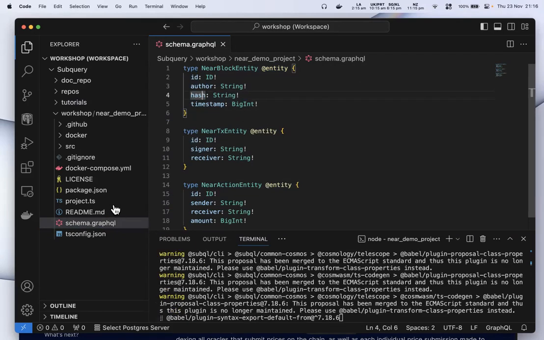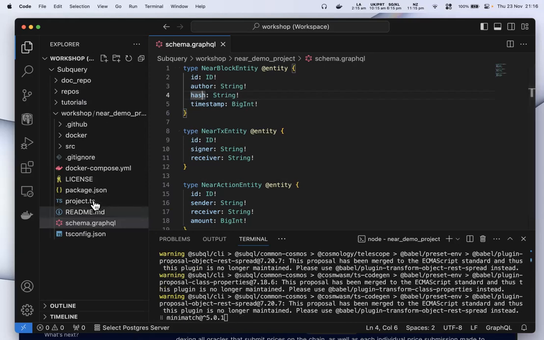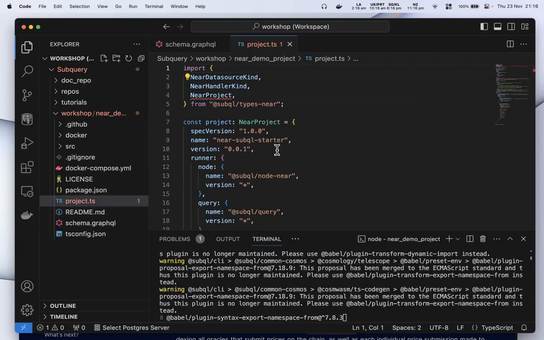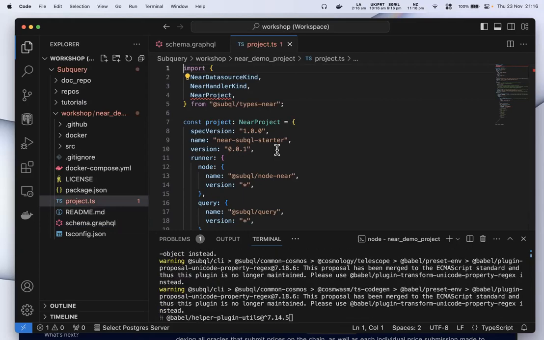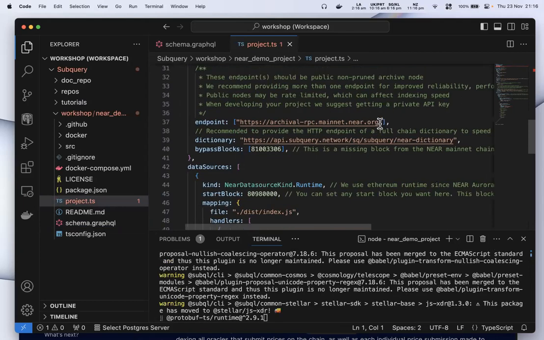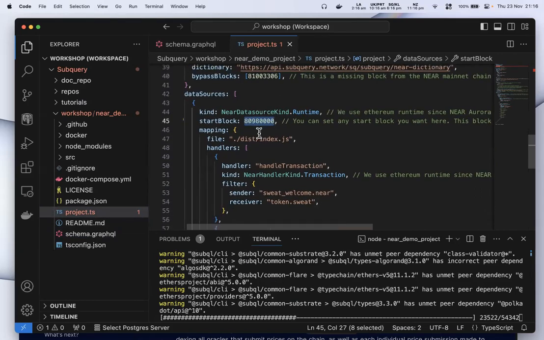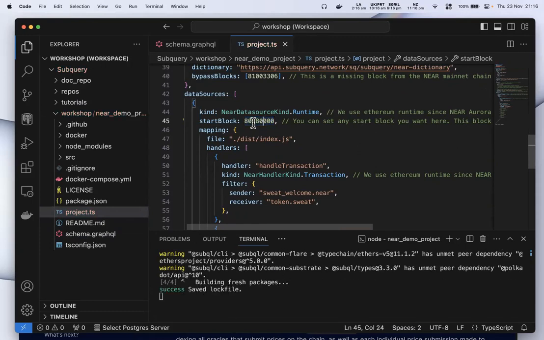And then the second step, you may recall, is the manifest file, which is the project.ts file. And this is the configuration. So if I scroll down, see that I've got the endpoint that I chose by default. So this is where I'm going to get the data from. I've also got a start block as well. So if this is 1, it'll be the Genesis block. At the moment, we've selected about 80 million for this particular example here, and this will change shortly as well.